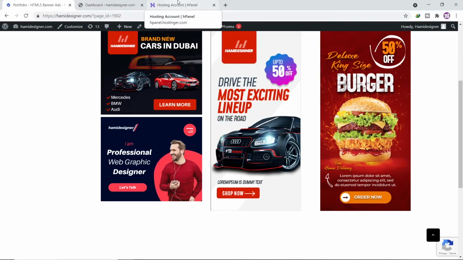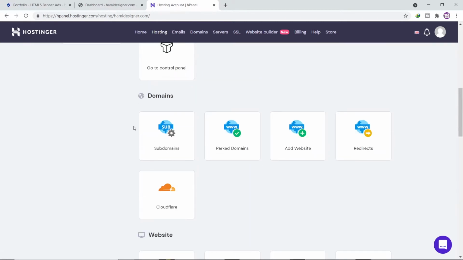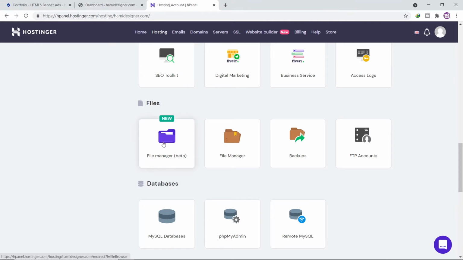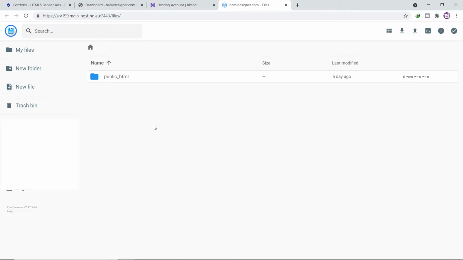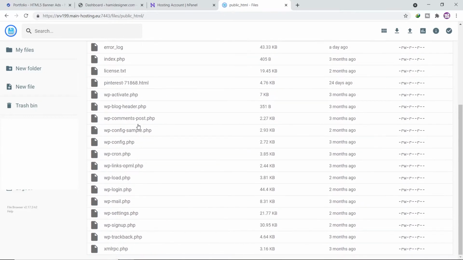After this, I will go to my web hosting panel. Log into your hosting panel, whatever your hosting provider is, and choose this file option, file manager. Click on this one. This cPanel window will open, so you will click on public HTML, and this directory contains your WordPress files, so please don't change any file in this folder.